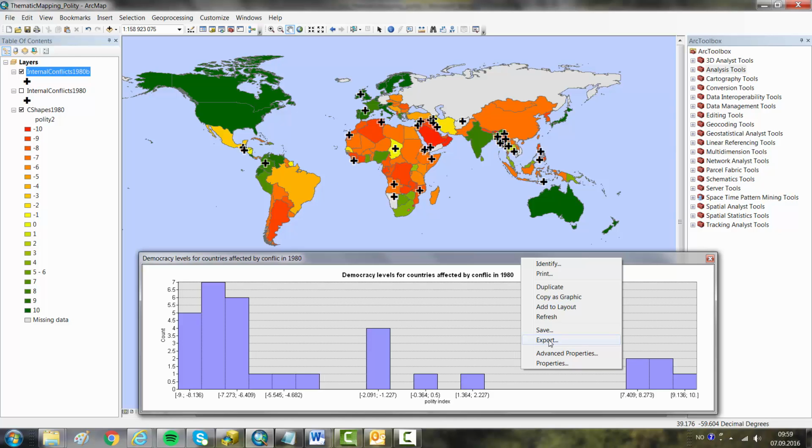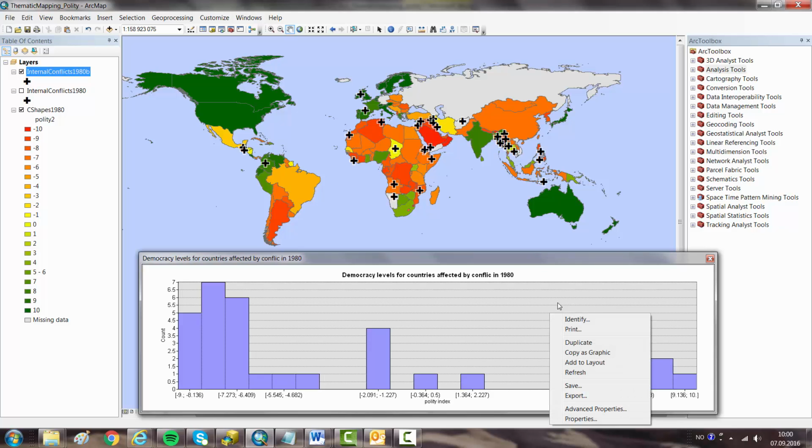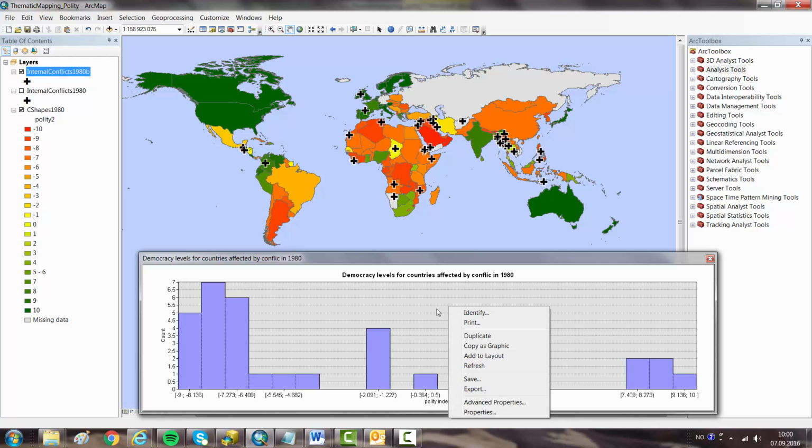export menu. You can copy it as a graphic element and paste it into a Word document, for instance, or you can add it to the layout. So this menu here, you activate just by right-clicking on wherever you are in the diagram.